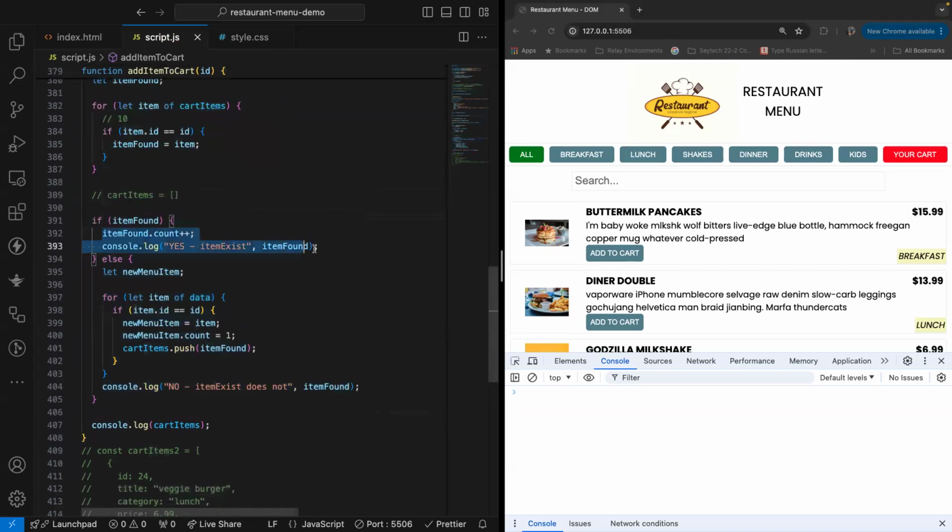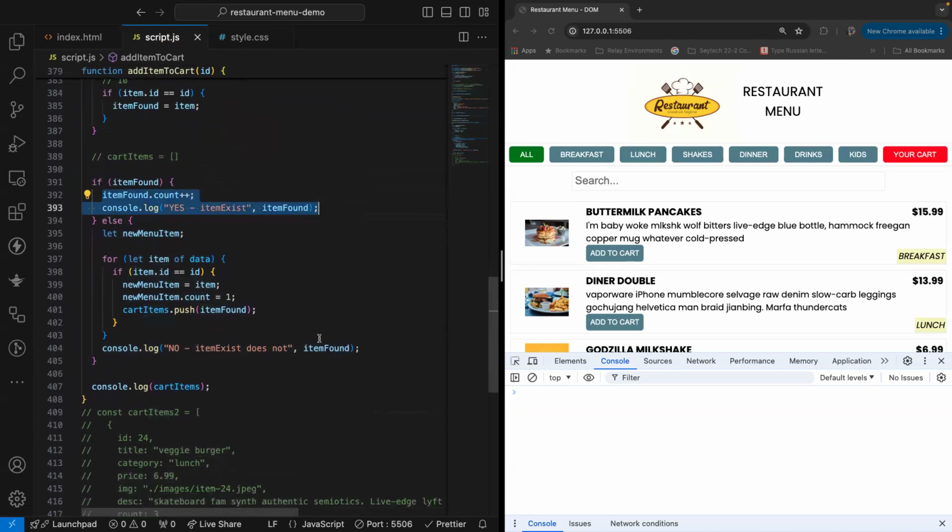Item found. We know that this part is working fine. And the else part: in the else part, we're trying to grab that item from our data and push it to our cart. Oh, I need to remove this if item, I don't need that item, right? Sorry, I need that. Sorry, if item.id is matching with the ID, yes. New menu item is equal to item.